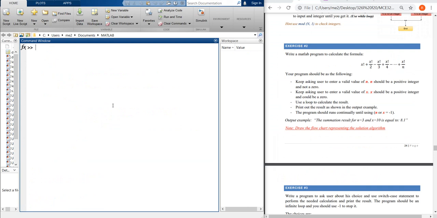Now exercise number 2. Write a MATLAB program to calculate the formula x factorial plus x factorial over 2 plus or minus x factorial over 3 plus x factorial over 4 minus and so on until reaching x factorial divided by n. So here x and n should be entered by the user.